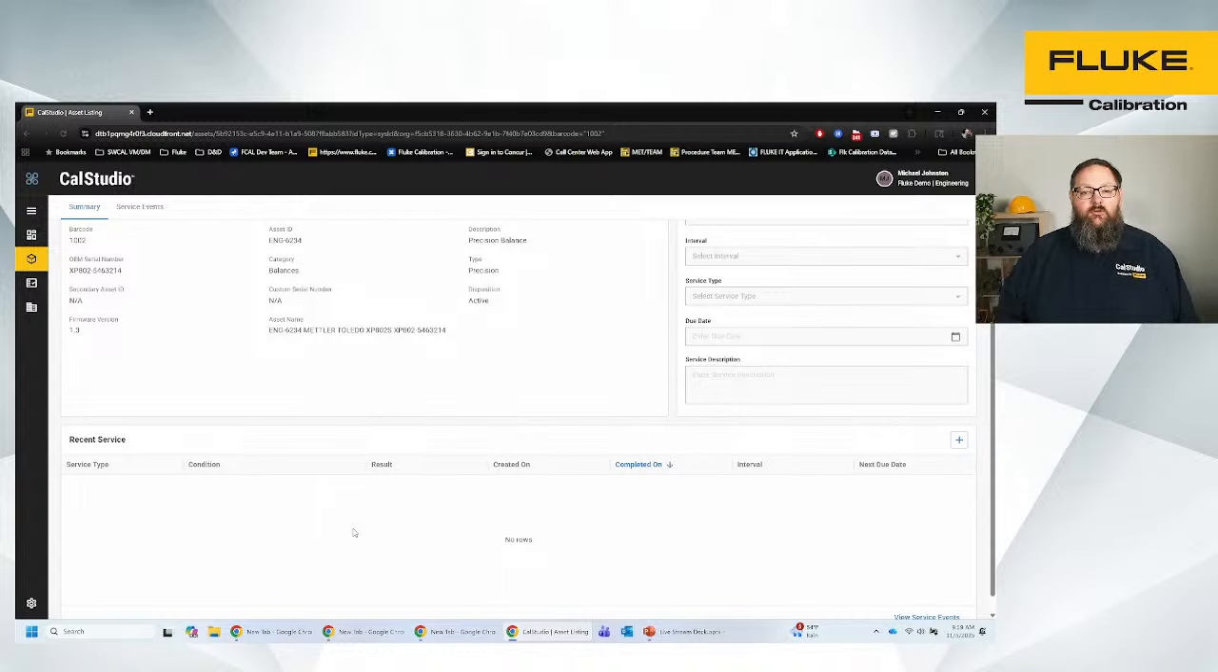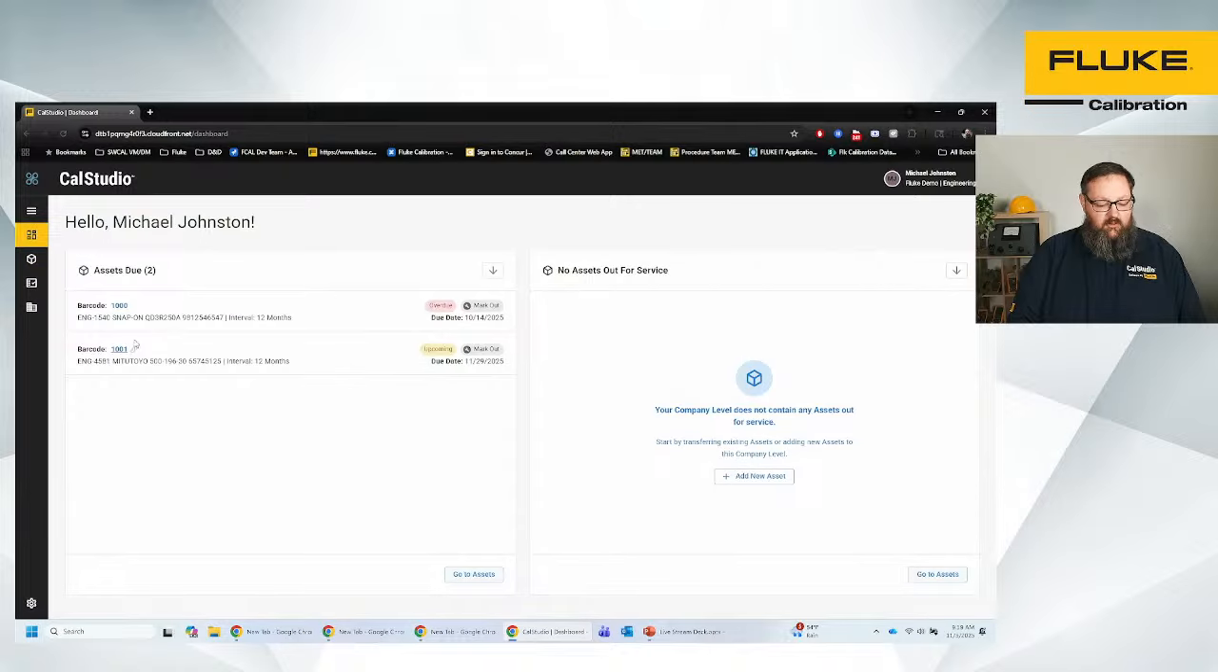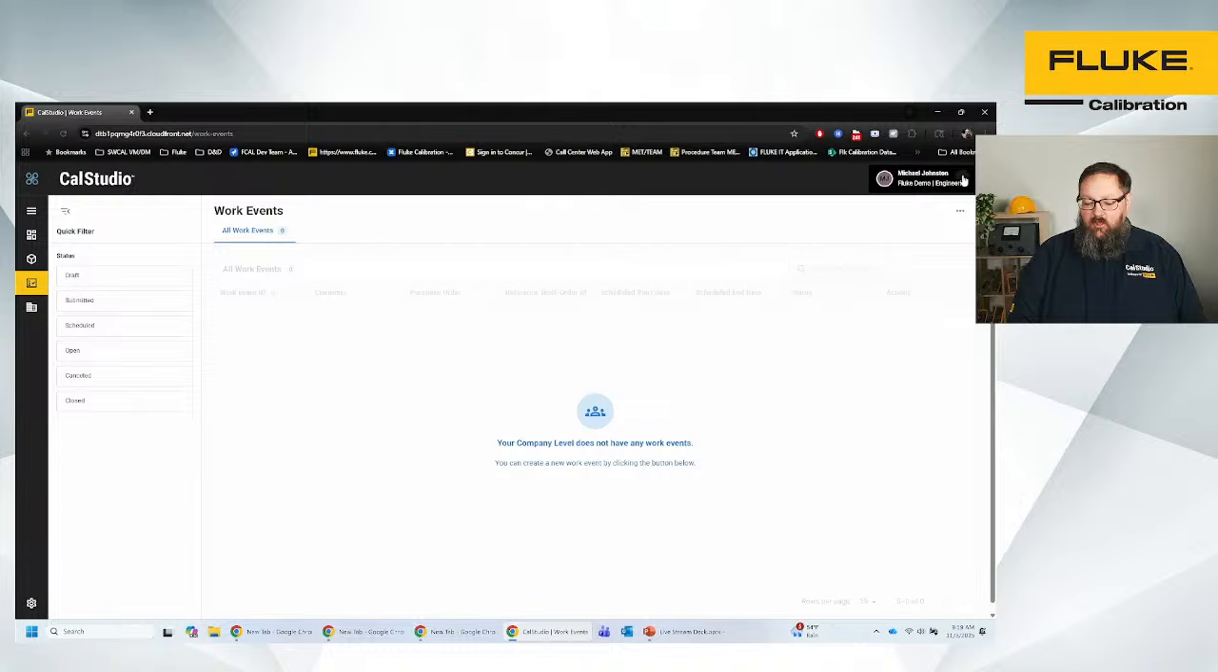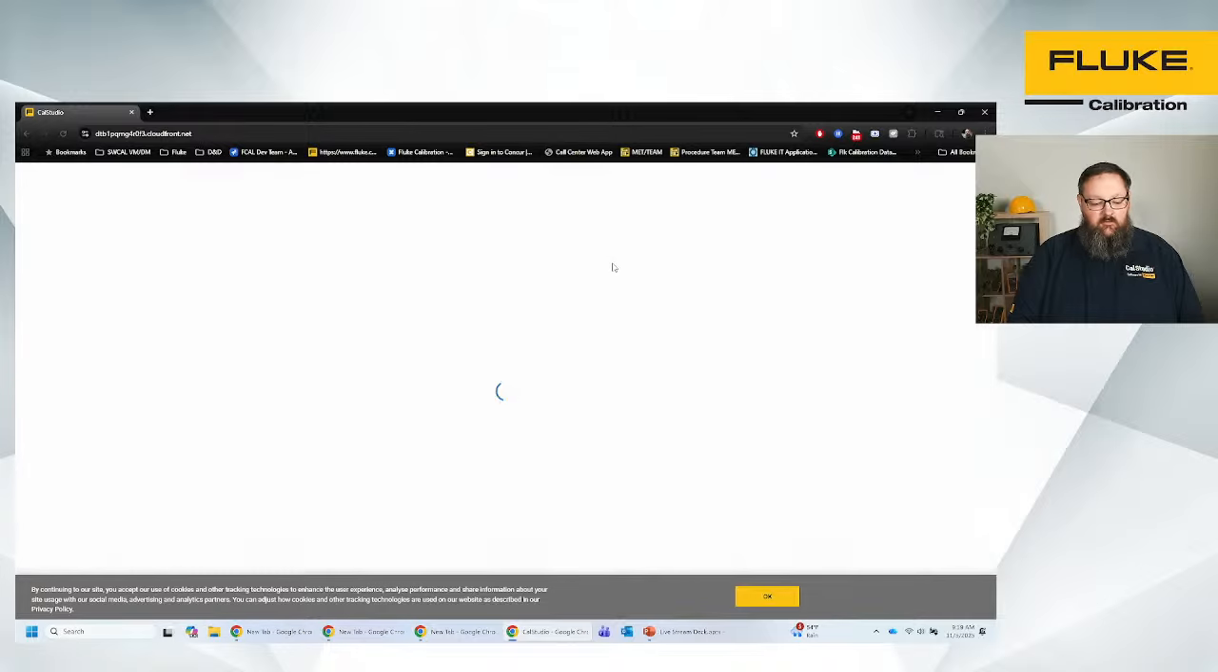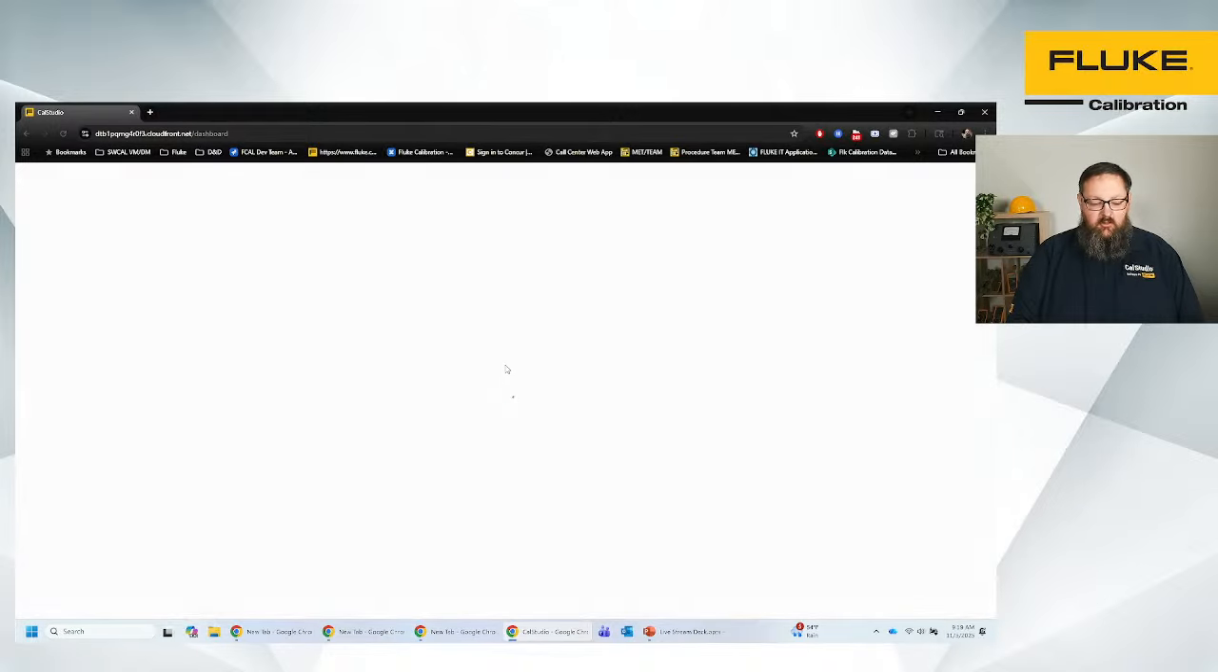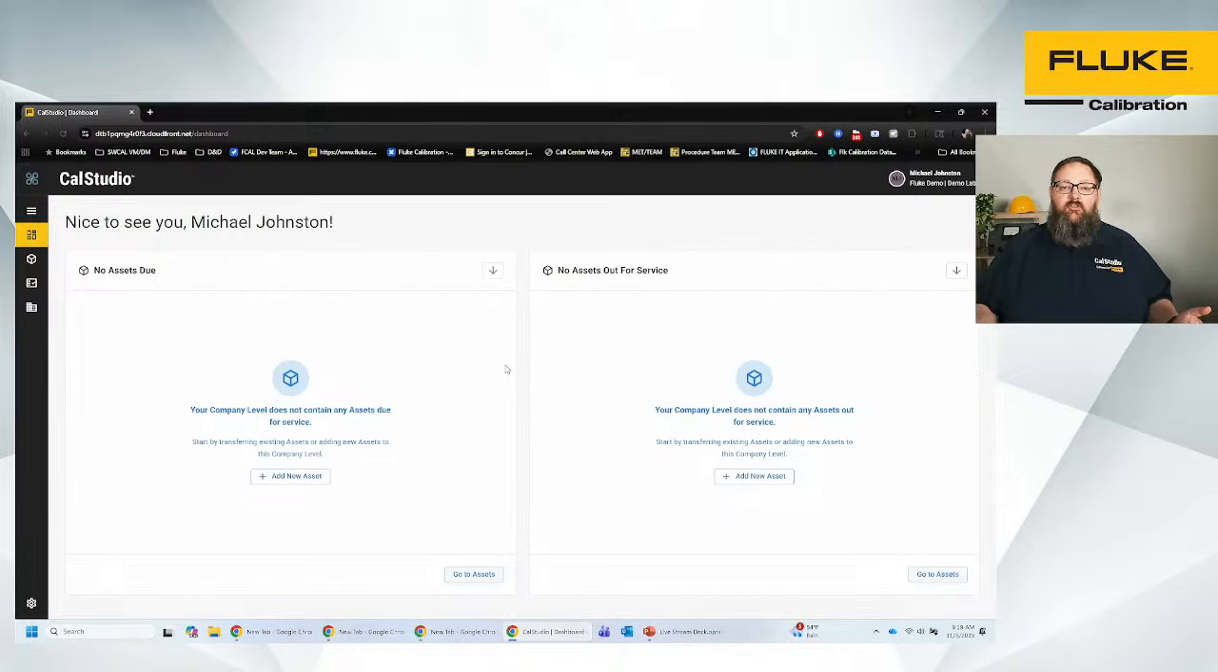after I get done with actually running a calibration on this equipment. So that's the next thing I'm going to do. We had those two assets that were coming due, and we'll go back and you can see it's our barcodes 1000 and 1001. So I'm going to go in and create a work event, but I'm going to do that by logging into the lab here and acting as my kind of receiving clerk or my manager or someone who's receiving those assets.